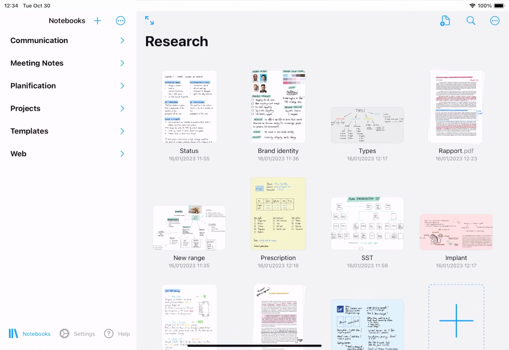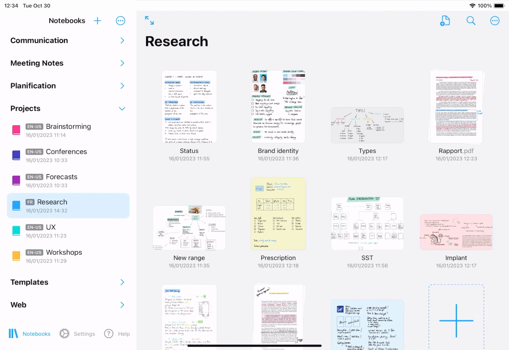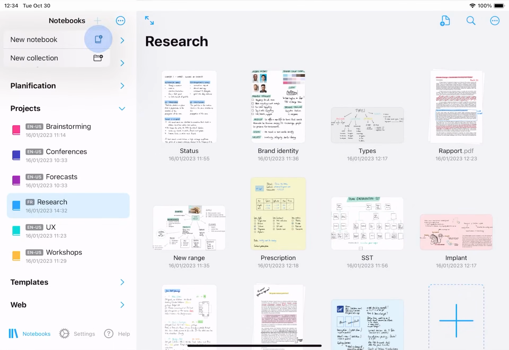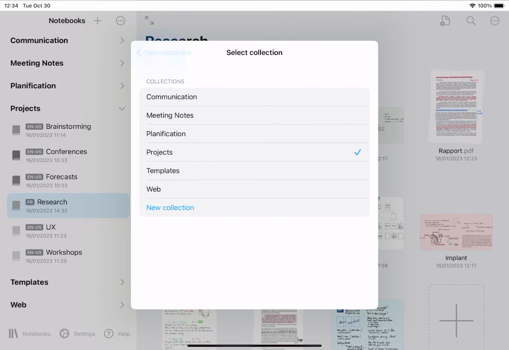There are 3 levels in Nebo's content hierarchy: Collections, which contain notebooks, Notebooks, which contain pages, and Pages. Collections and notebooks are sorted alphabetically. To create a new collection or notebook, tap plus at the top of the sidebar on the left. When you create a new notebook, you'll need to give it a title, choose a collection where it will be saved, and color code it.